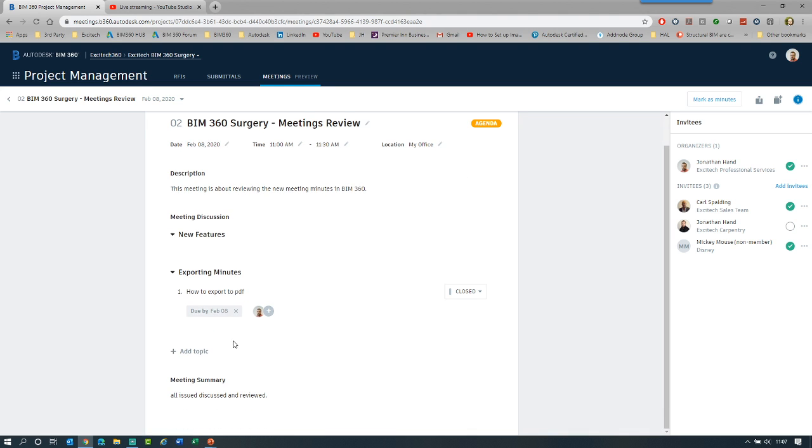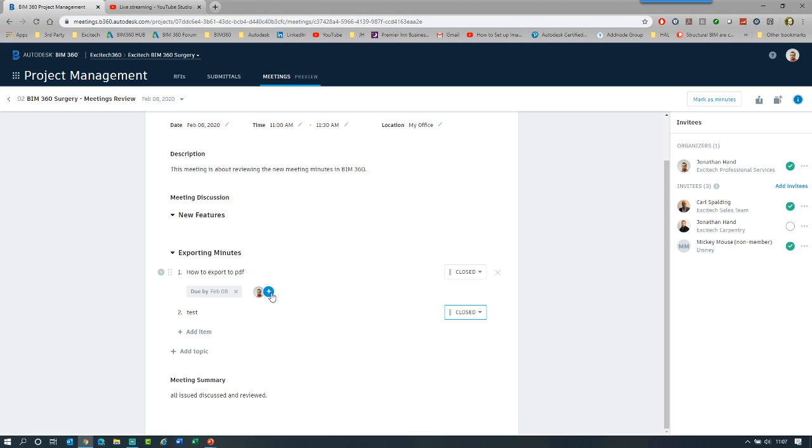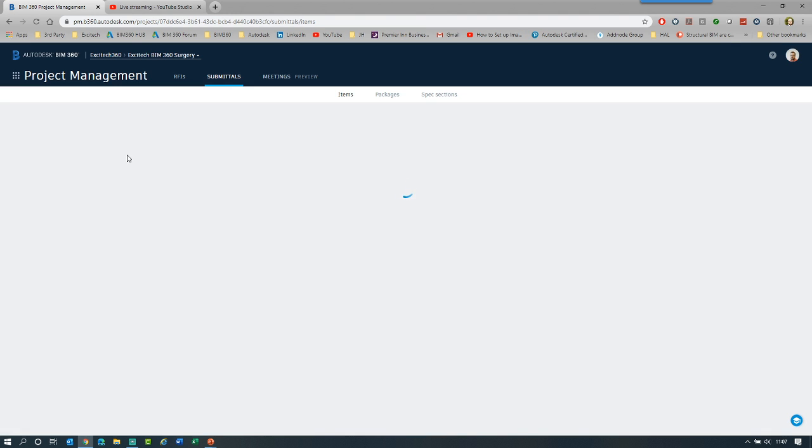And what you can also do is that if you're adding items and topics, you can then add them in to that process as well and assign the issues to them. It is the same for a submittal. So when they're on a submittal, you can then submit the information that you request from them.